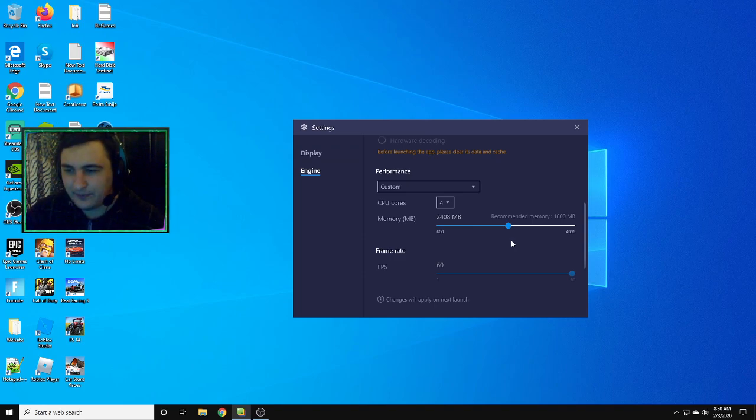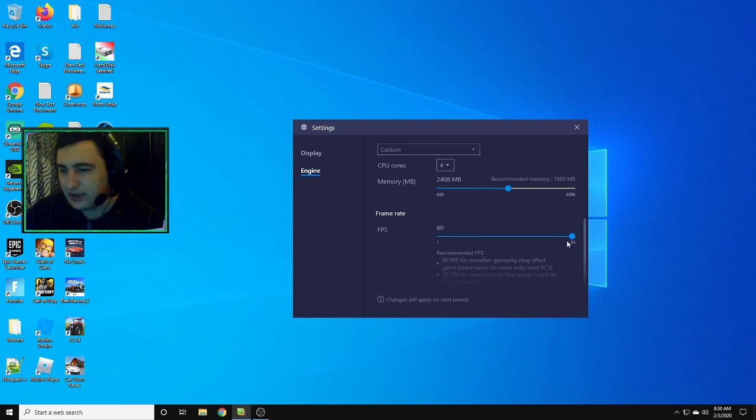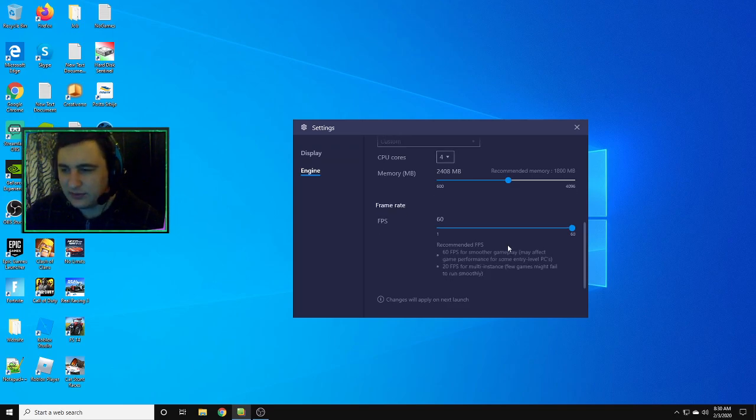It's pretty good. Frame rate, I guess just go with 60 frames per second. Mobile games are very light. Even those high-end games will be very light, so you can run pretty smoothly at 60 FPS. I don't see any problems with that.